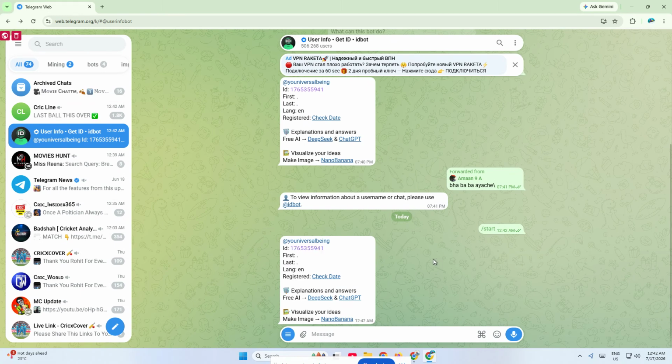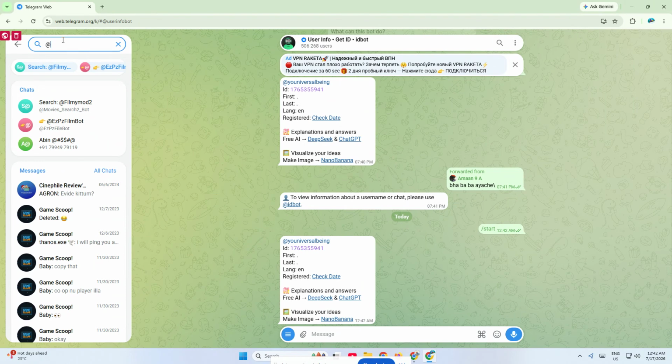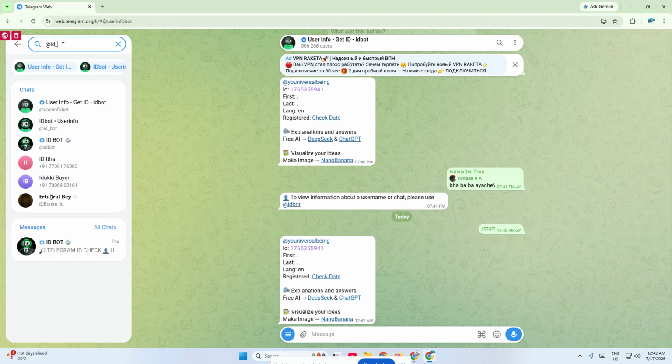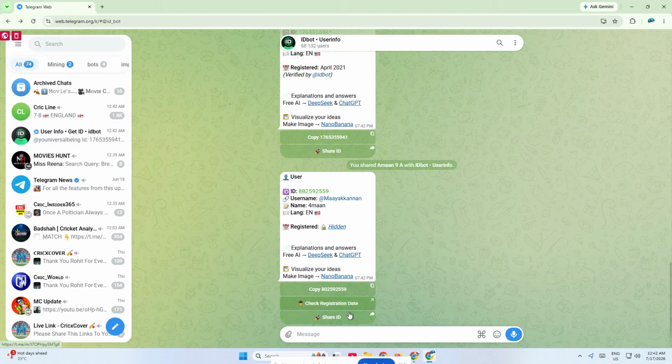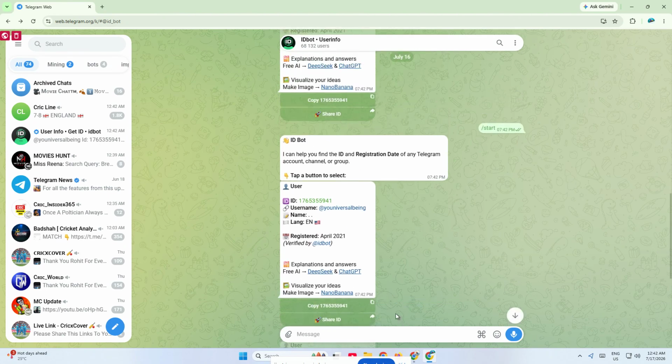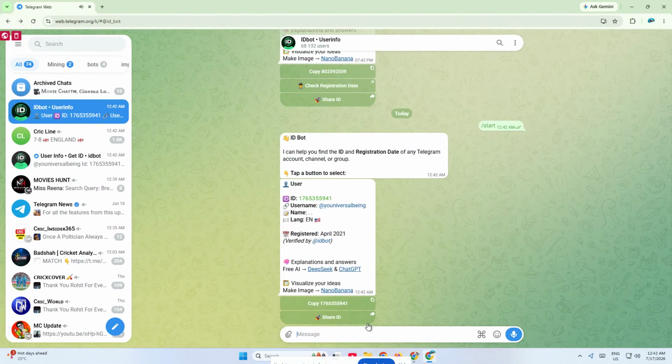But if you want to find another user's ID, the process is slightly different. For that, go back to the Telegram search bar and search for @ID_bot. Open the bot chat and click Start. This bot will give you a few options, so choose the option to select a user. After that, Telegram will let you pick a contact from your list. Now select the user whose ID you want to see. Once you choose the person, the bot will display their Telegram user ID in the chat.